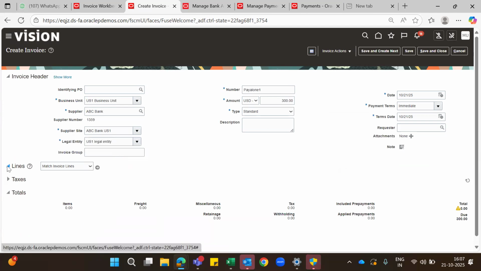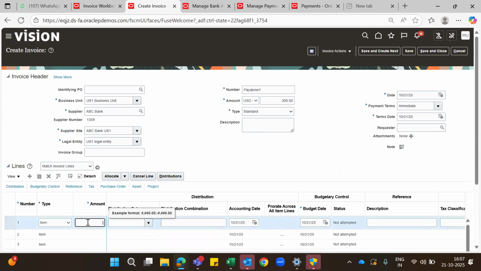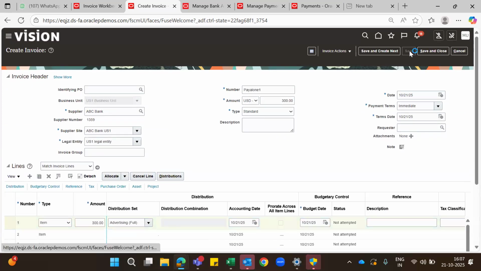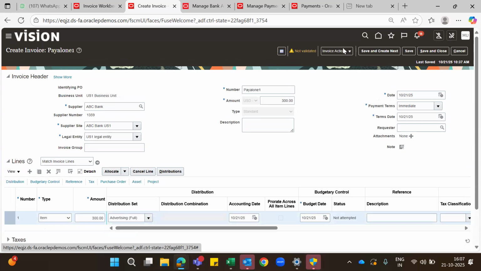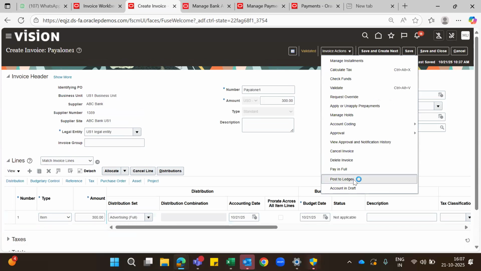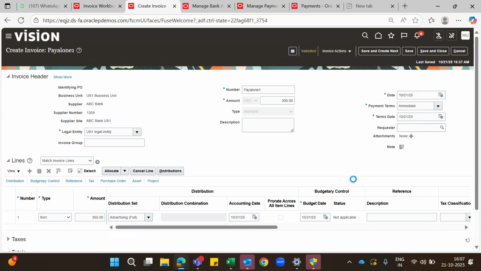Click on lines. Give 300. And select your distribution set. Save. Validate the invoice. Click on Invoice Actions and then Validate. After validating, click on Post to Ledger. So let's quickly create one more standard invoice. Save and create next.